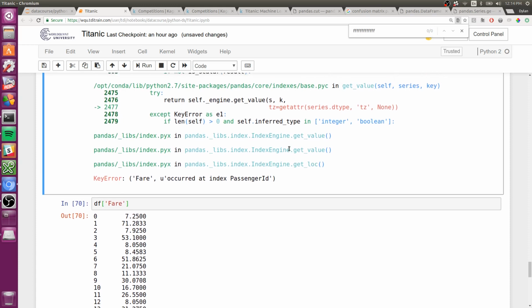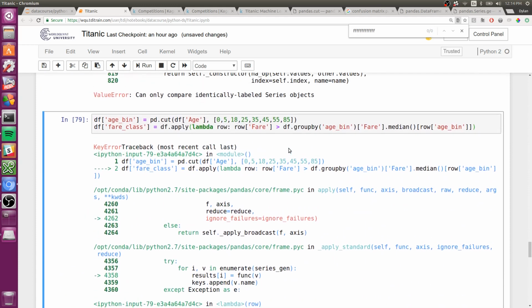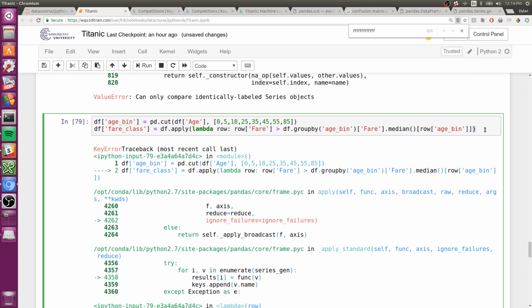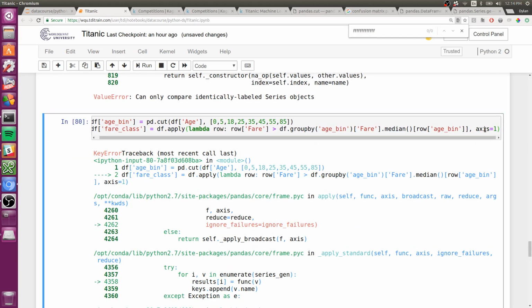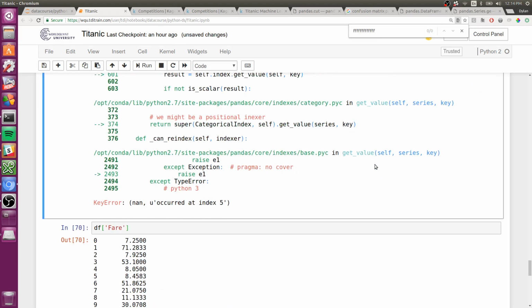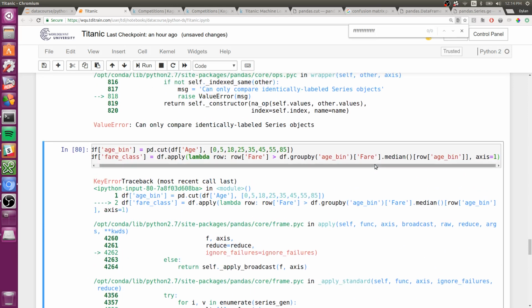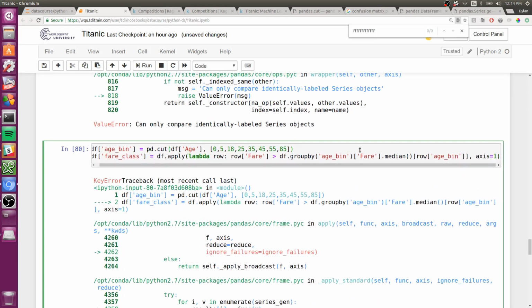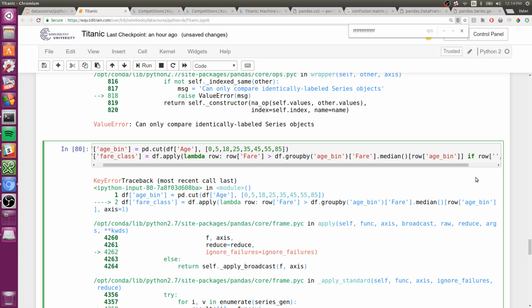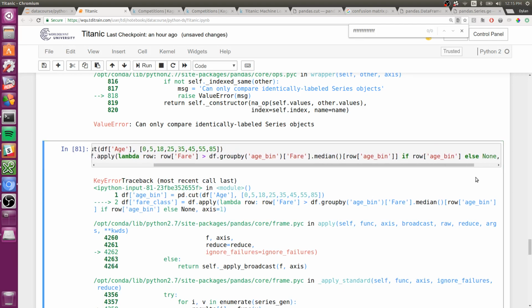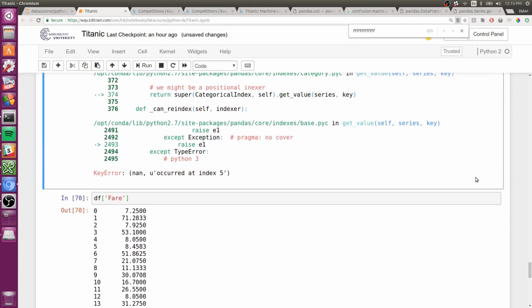Fare occurred at index passenger ID. I need an axis equals 1. NaN occurred at index 5. If row age bin, else no.